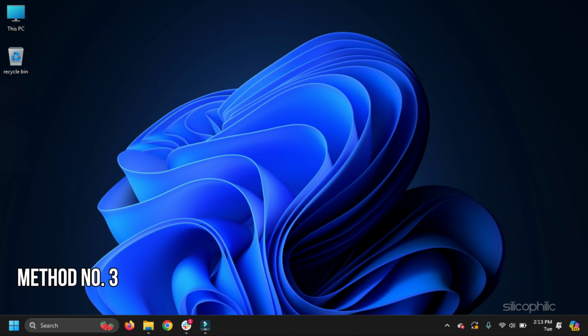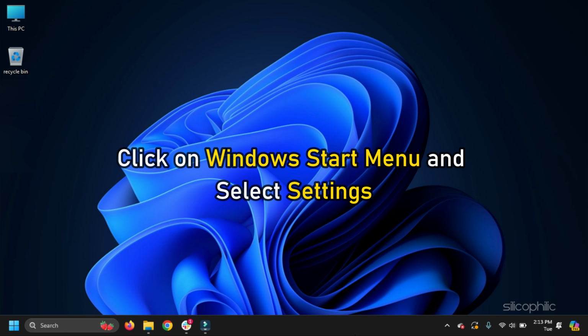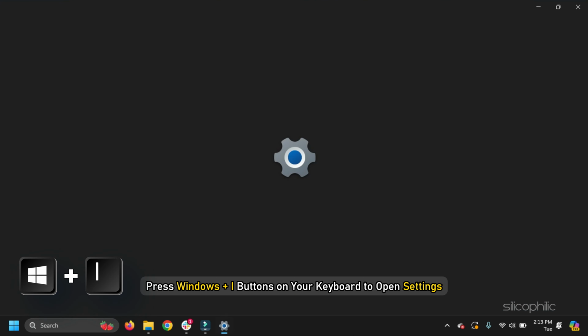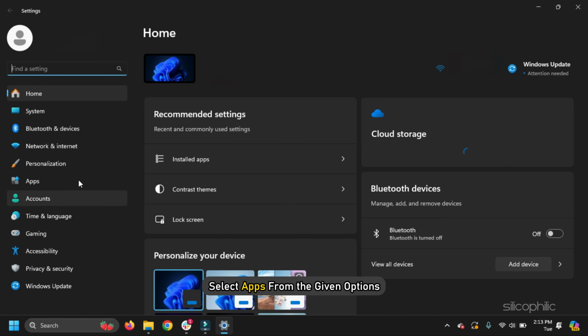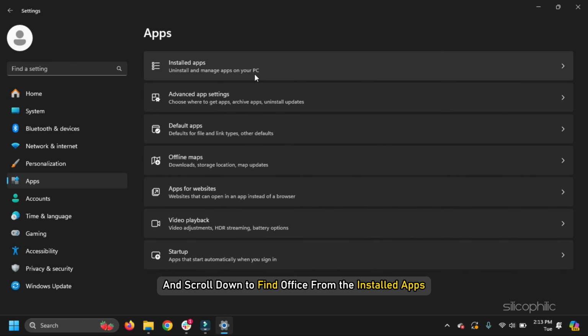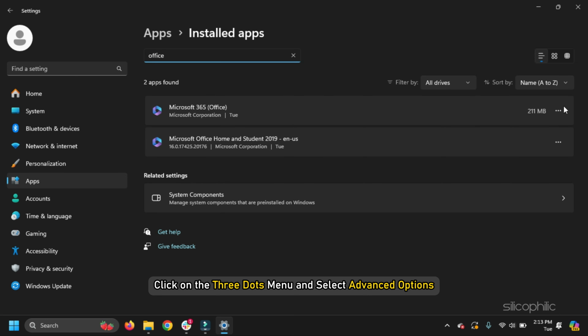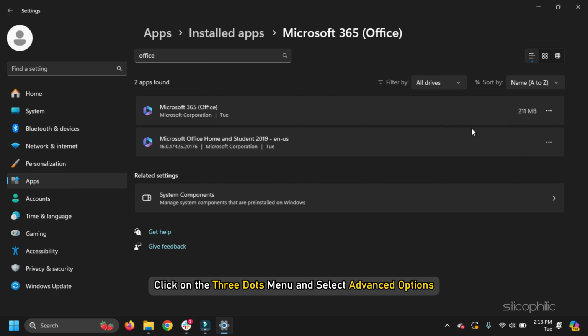Method 3. Repair or reset Office application. To repair or reset Microsoft Office, click on Windows Start menu and select Settings. Press Windows plus I buttons on your keyboard to open Settings. Select Apps from the given options and scroll down to find Office from the installed apps. Click on the three dots menu and select Advanced Options.